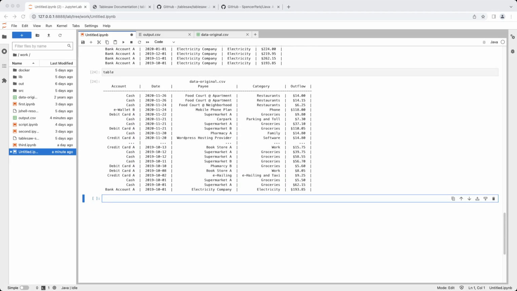That covers the basics of mapping and selection methods. They are what makes Tablesaw such a great library. Now let's process our data further.